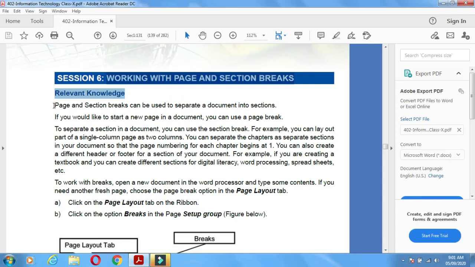Now see, page and section breaks can be used to separate a document into sections. If you would like to start a new page in a document, you can use the page break. If you have one page of information and you want a next page, you will be able to make a next page. That can be done by the page break option. That we will see in the practical.